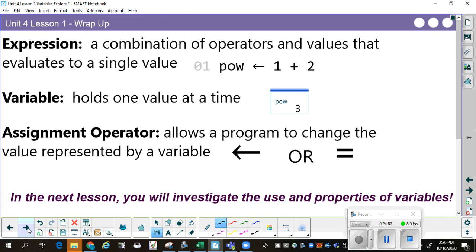Assignment operator. This allows a program to change the value represented by a variable. You either use the arrow that points to the left or equals. Because we will be doing JavaScript, we'll see the equal symbol. But again, in JavaScript, it means is assigned a value. In the next lesson, you will investigate the use and properties of variables.